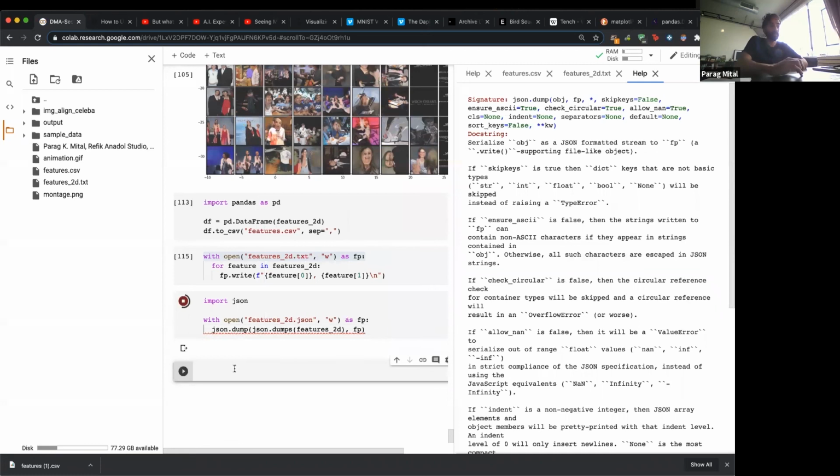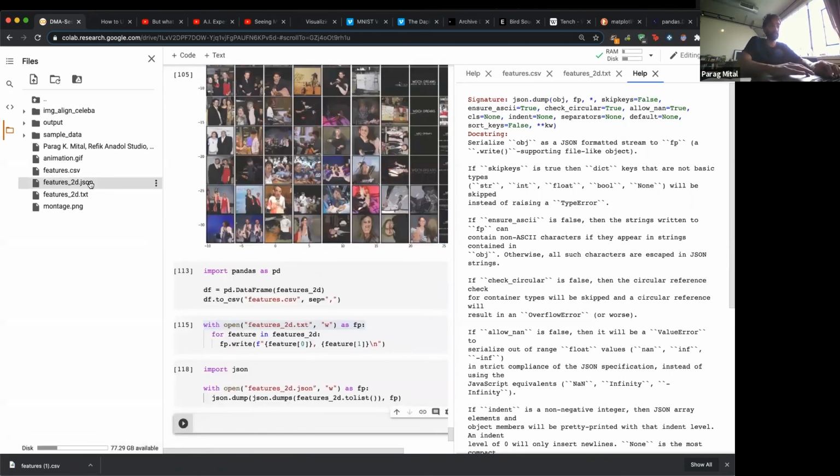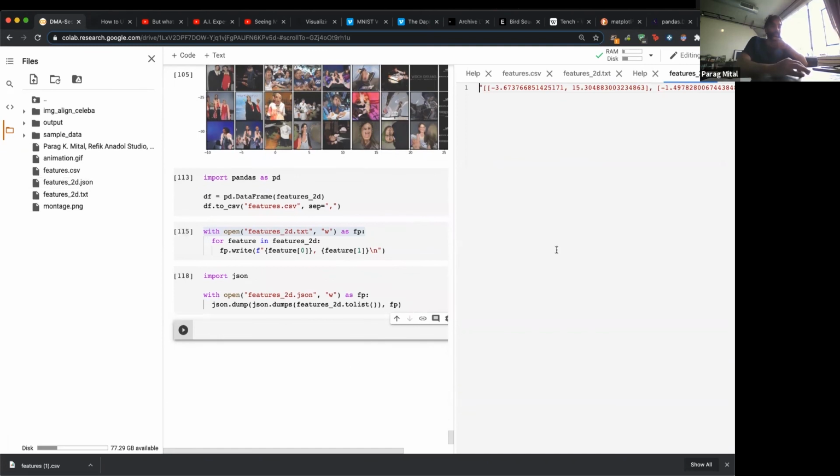So then we would say tolist first. We would convert our NumPy array to a list, and that's already JSON friendly, but this would basically ensure that that is JSON friendly, and then we would write that instead. So that would look like this. I think that pretty much covers all the ways you might want to export.